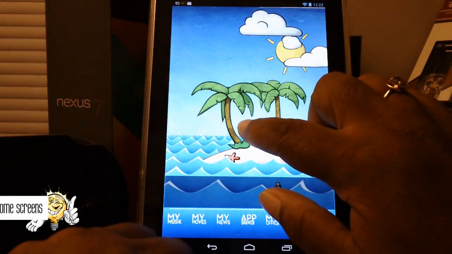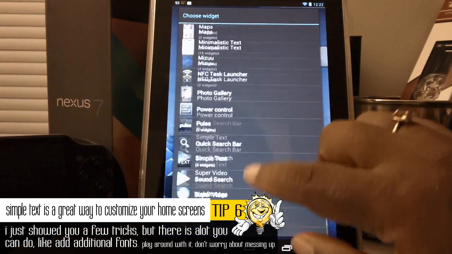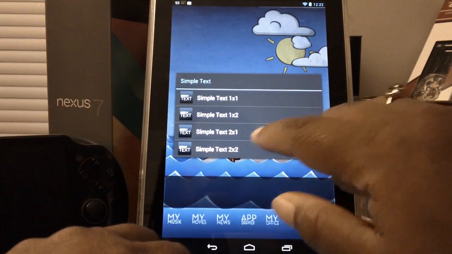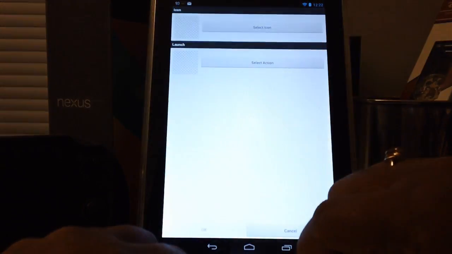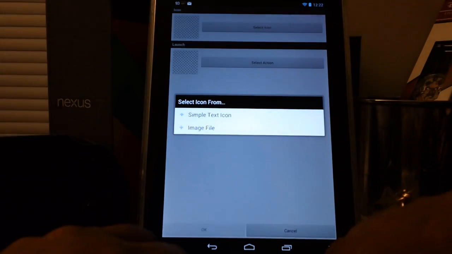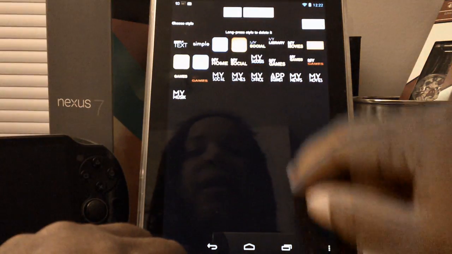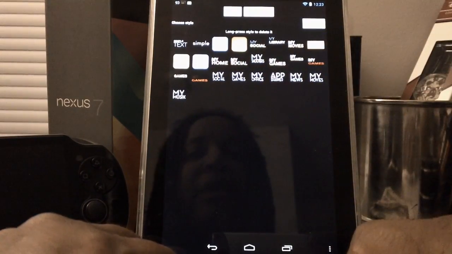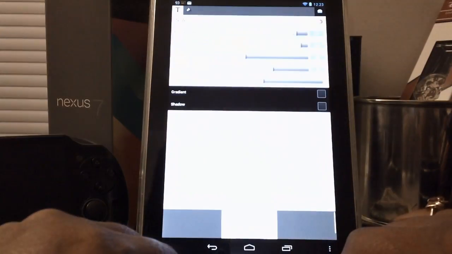Simple Text: we're going to go to widgets, and of course you can do this from the app drawer as well. We're going to go down to Simple Text, and choose a Simple Text button here. I'm choosing the 2x1. That's what I used before. You would select the icon, click the Simple Text icon, and the first 4 were pre-installed when you installed Simple Text. The rest are ones that I have currently made. We're going to create a new one so you'll know what to do from the very beginning.